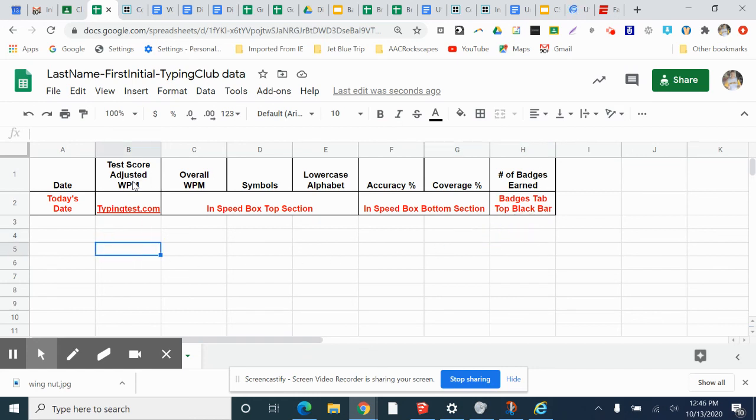The typing test, this adjusted word score, we're only going to do that probably once a week or maybe once a month even, but the rest of the stuff we're going to put in once a week. So all this is done. I've renamed it initially, so it's ready to go.